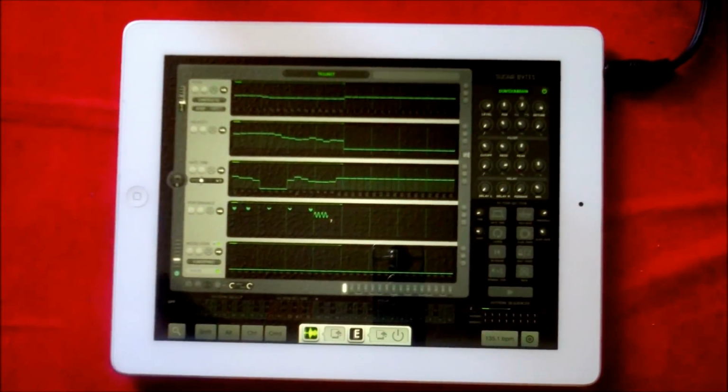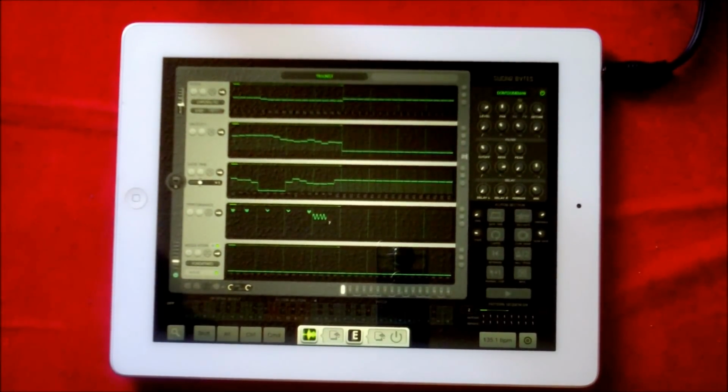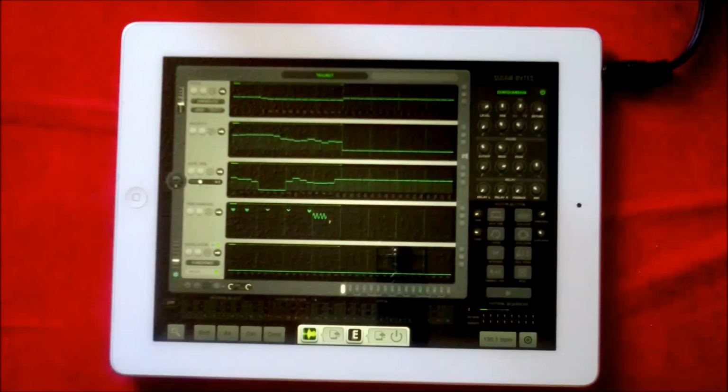Okay, so today I'm going to have a look at two SugarBytes apps, Thesis and Effectrix, running through Audiobus. I'm going to show you how to sync these up and get some pretty cool effects.